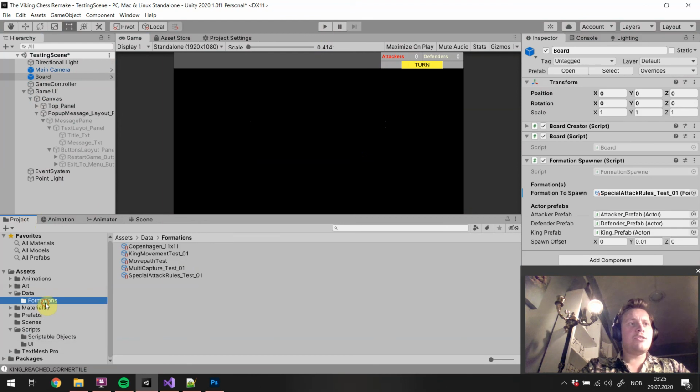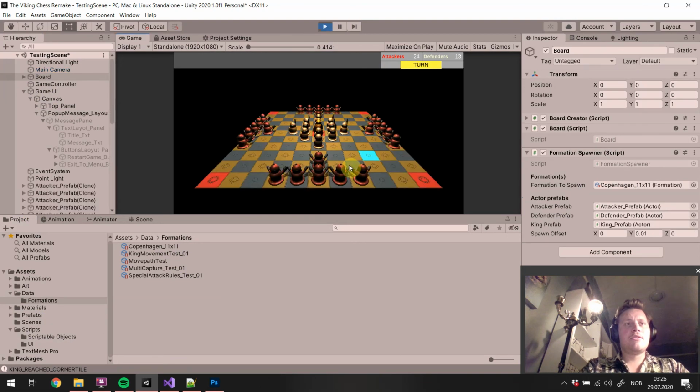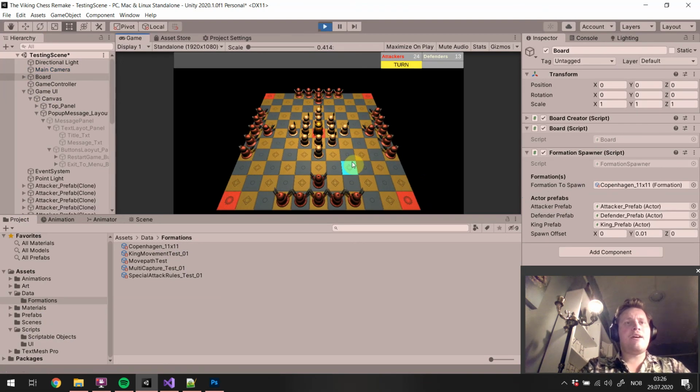It should also work if we change the formation to Copenhagen 11 by 11. Oh, we should have a little in-game menu. We can look at that. Okay, so we got restarting the game kind of working. We're kind of close to getting a game loop going.